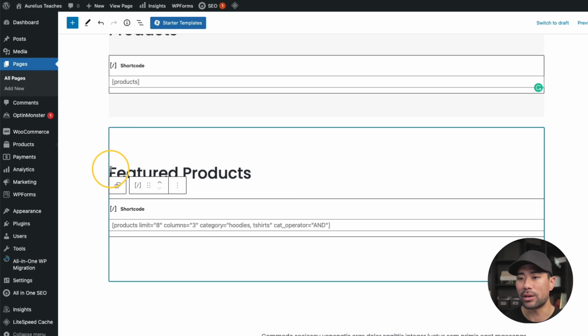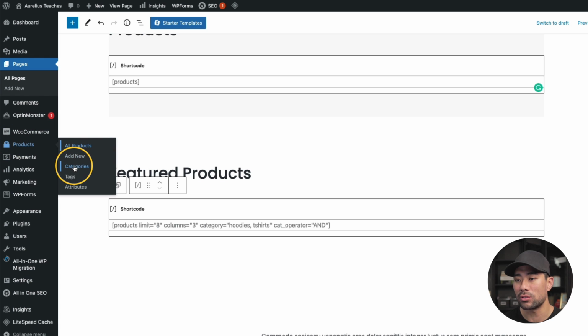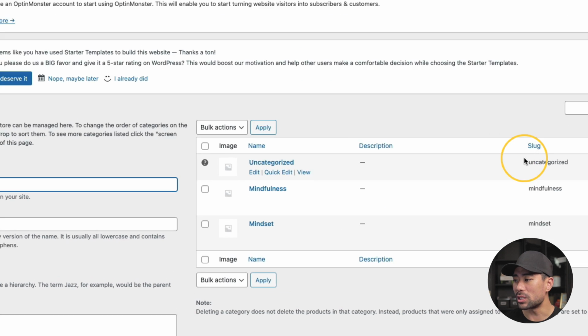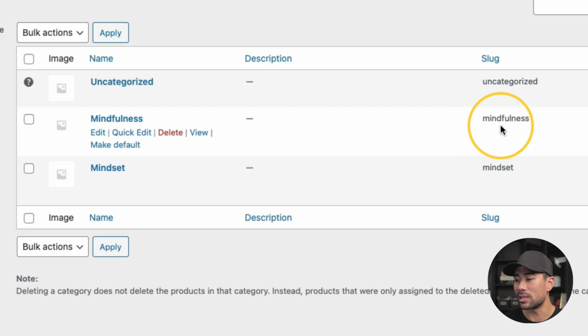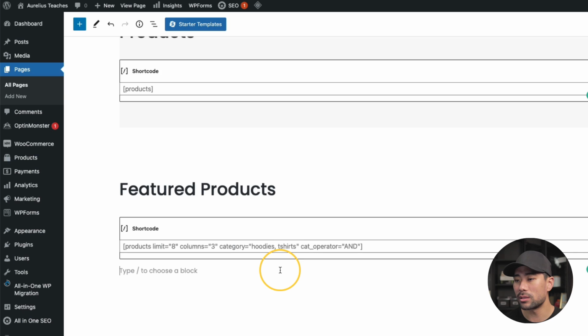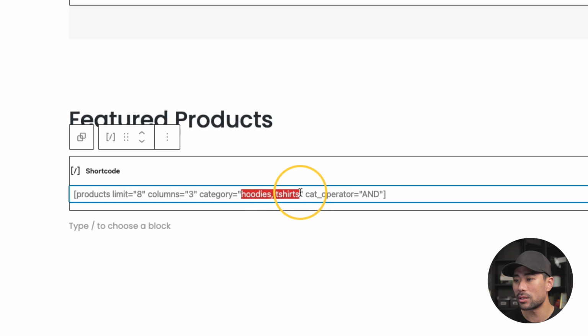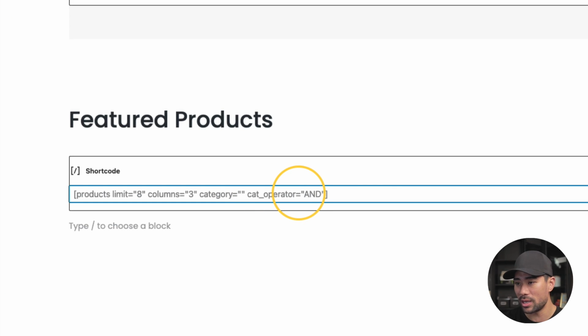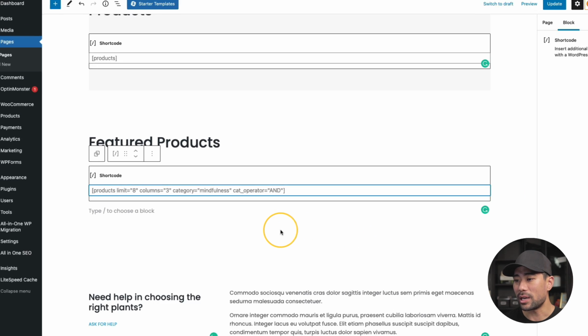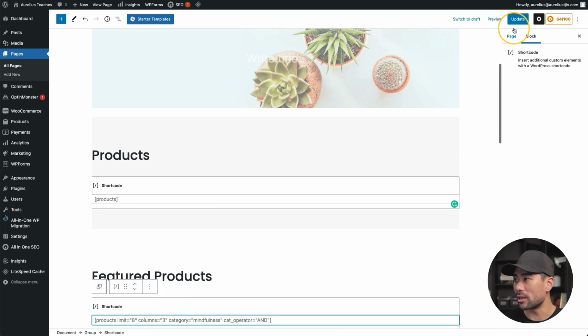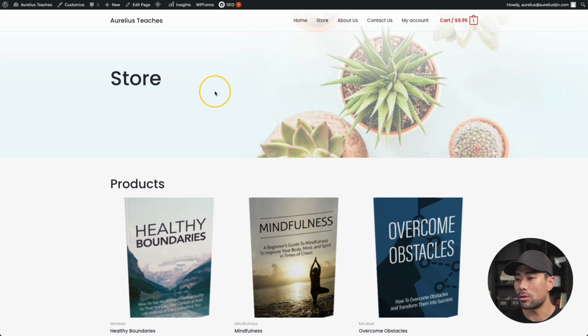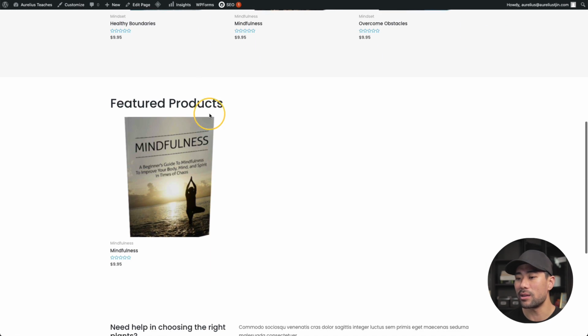If you don't recall your category name, simply go to products, then go to categories. And now you'll see where it says slug, that's the category name. So we're going to select mindfulness only. So let's enter that right here and replace hoodies and t-shirts right here with mindfulness. Now that we've entered that in, we're going to click on Update. Let's now preview. Scroll down to the featured section, and now you can see it's only featuring that specific category.